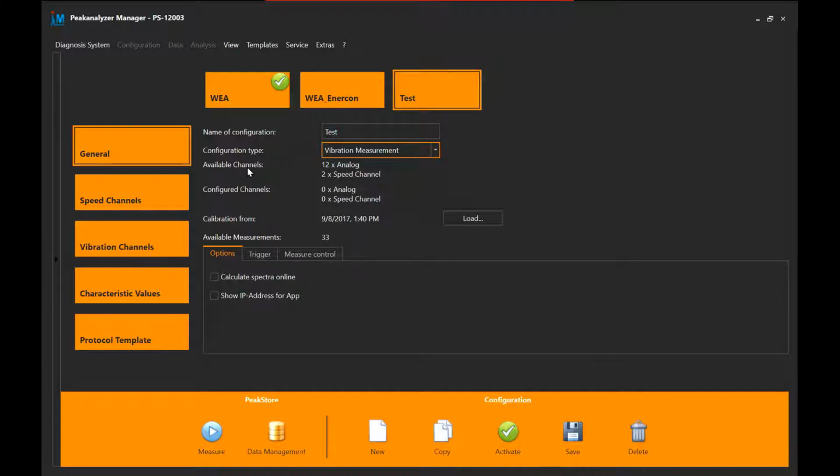Under available channels, you can see the inputs installed in this unit. Below that, the channels used in the current configuration. At the moment, no channels have been assigned, so both the analog inputs and the speed inputs show 0.